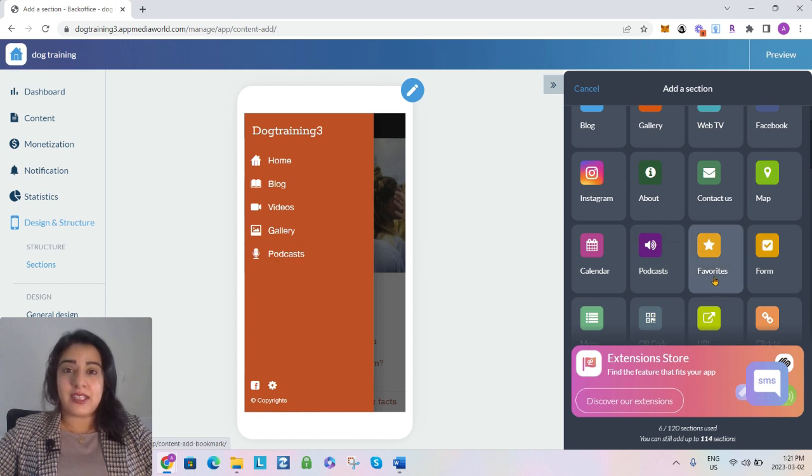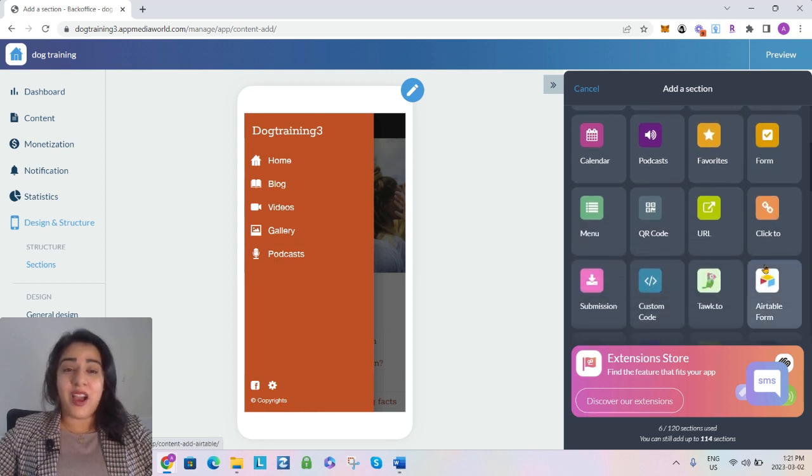You can have a favorite section so your users can favorite certain areas of your application and then reference it at a later time. You can have a forum. So if there's a specific set of questions that you want to ask them or a survey that you want them to fill out, then you can have them fill that out. And there's so many other amazing aspects that you can add into your application to make it unique and robust so that your users will continue to use the app and come back each and every day.